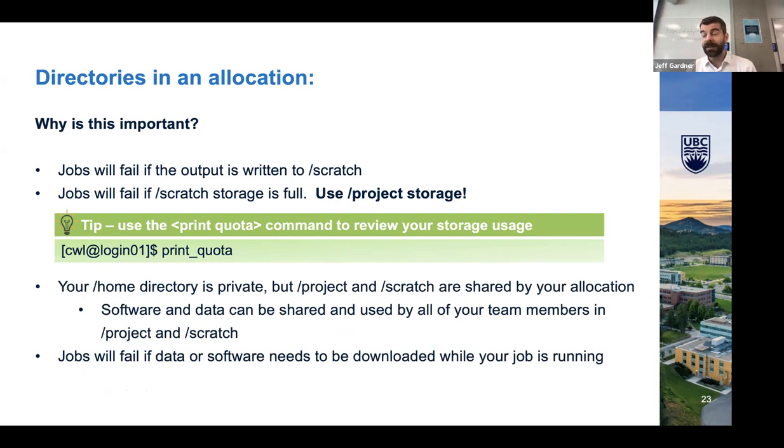So one thing you can do is you can read from Scratch, write to Scratch. However, we do also strongly encourage people to read from project and write to Scratch. This does require some modification of your script, but it's not too cumbersome.